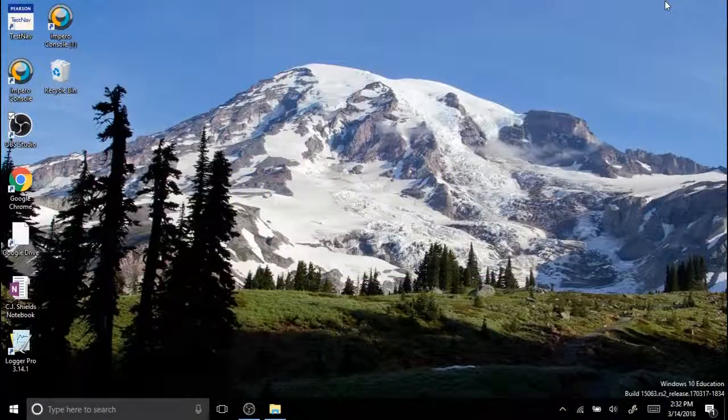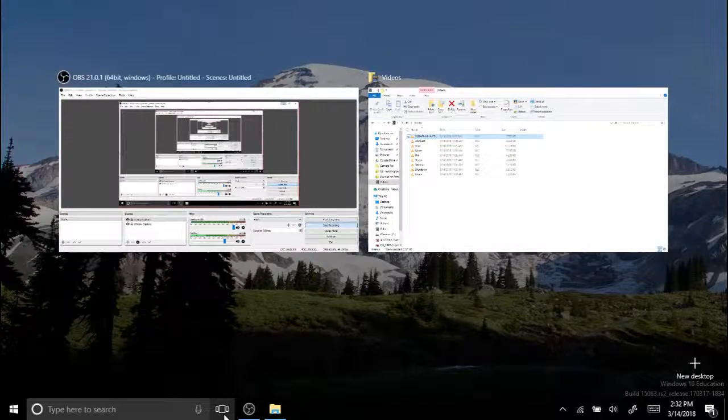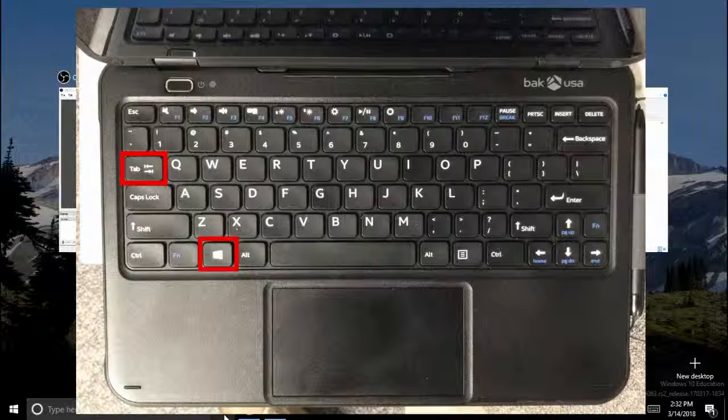Another great feature of Windows 10 is something called Task View. Task View can be accessed on the taskbar. It looks like a square with two smaller squares to the right and left of it. If you left click on Task View, it will launch. You can also launch Task View by pressing the Windows button and the Tab button simultaneously.